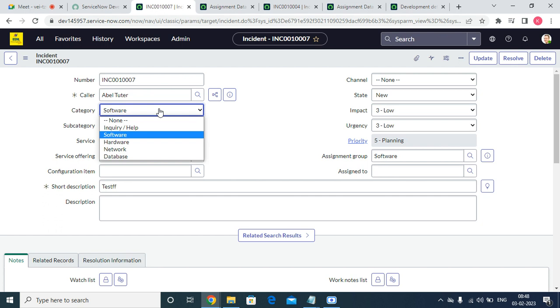Otherwise, somebody has to look into that incident and check the category. If it is orphaned, with no assignment group, then depending upon the category they need to send it to different users. That is the use of it. Now, today's task you have to complete: depending upon the incident category, assign incidents to the different assignment groups. So this is the task and topic for today.